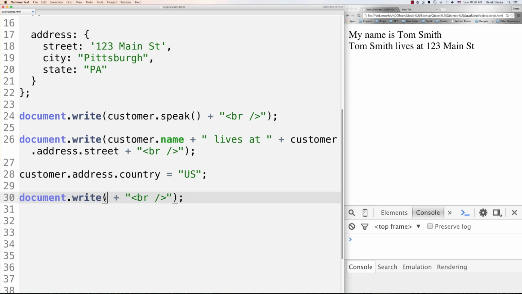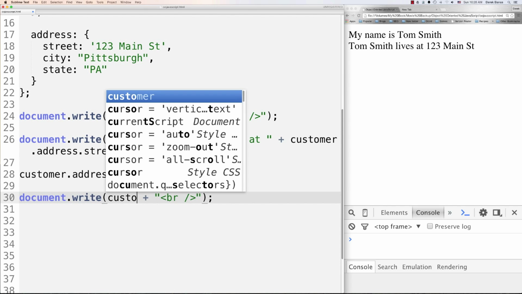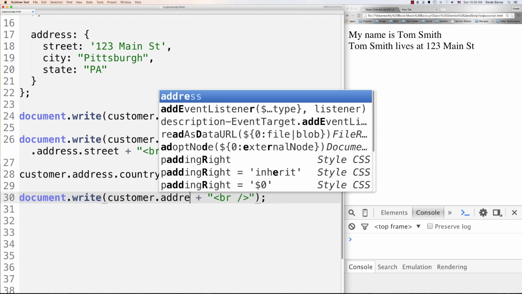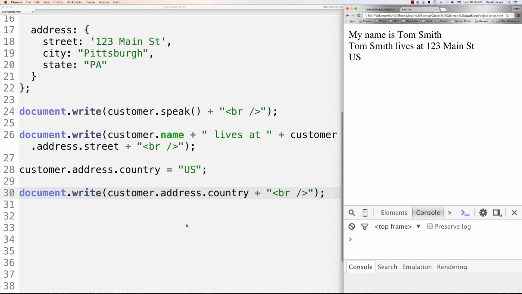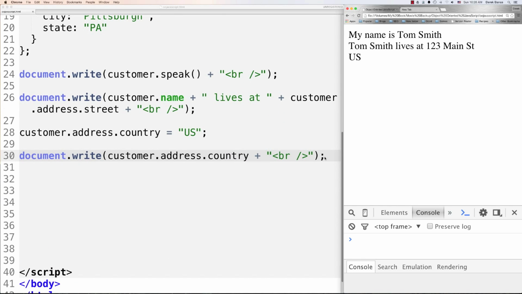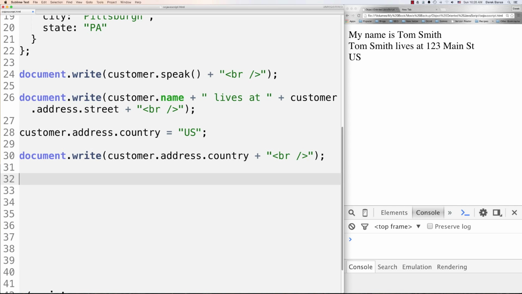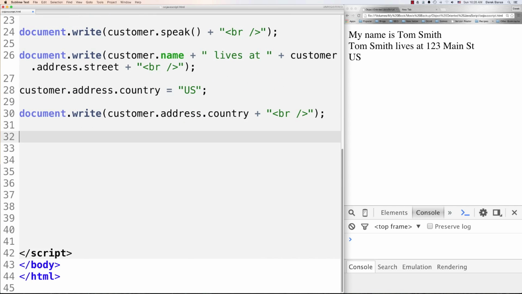And of course, I'd be able to come in here and output that information again just by referring to it in exactly the same way, country. And you can see US pops up there. Now, if you wanted to be able to come in here and create multiple different objects of the same type, you're going to use something called a constructor function. And basically, a constructor is going to provide the functions that classes provide in other object-oriented programming languages.